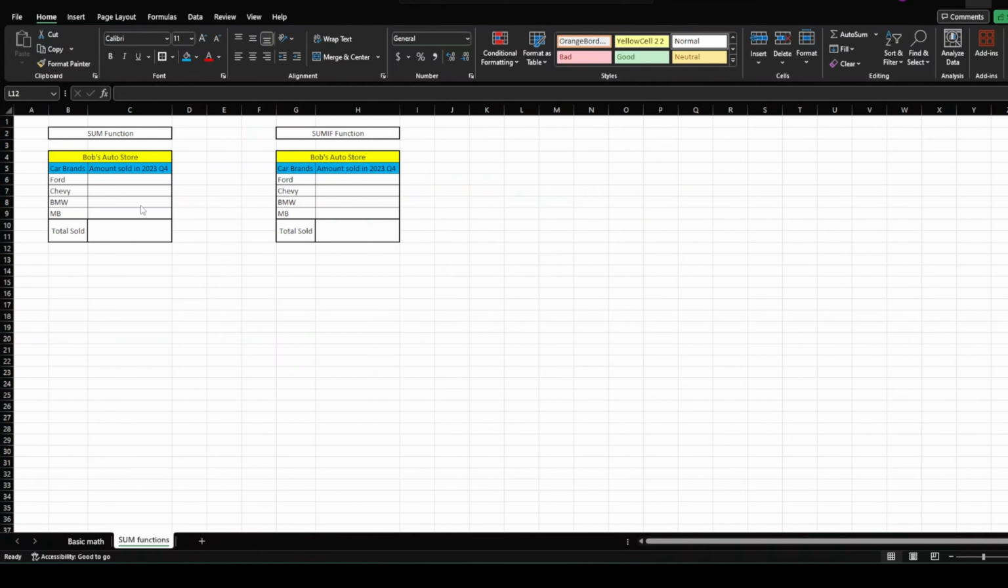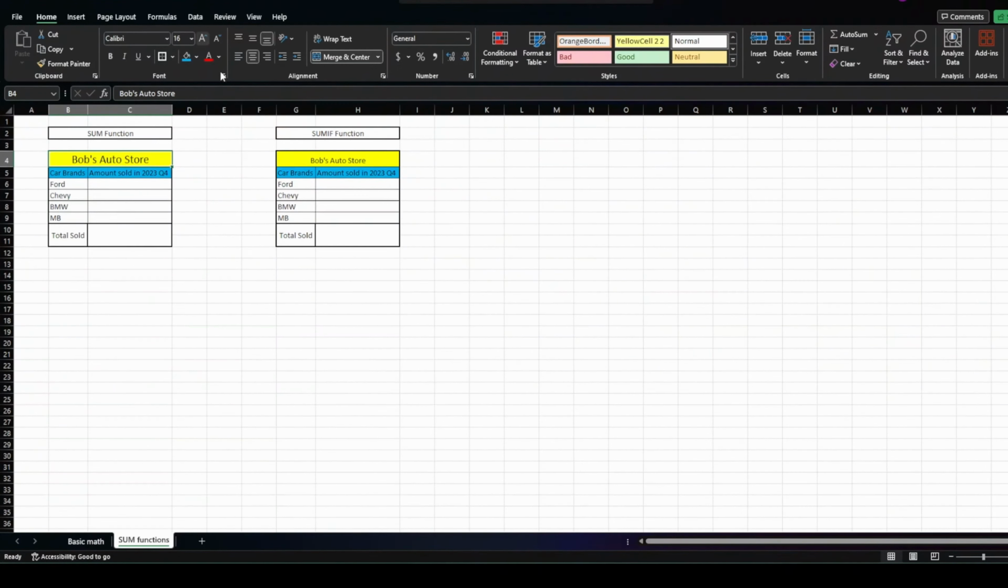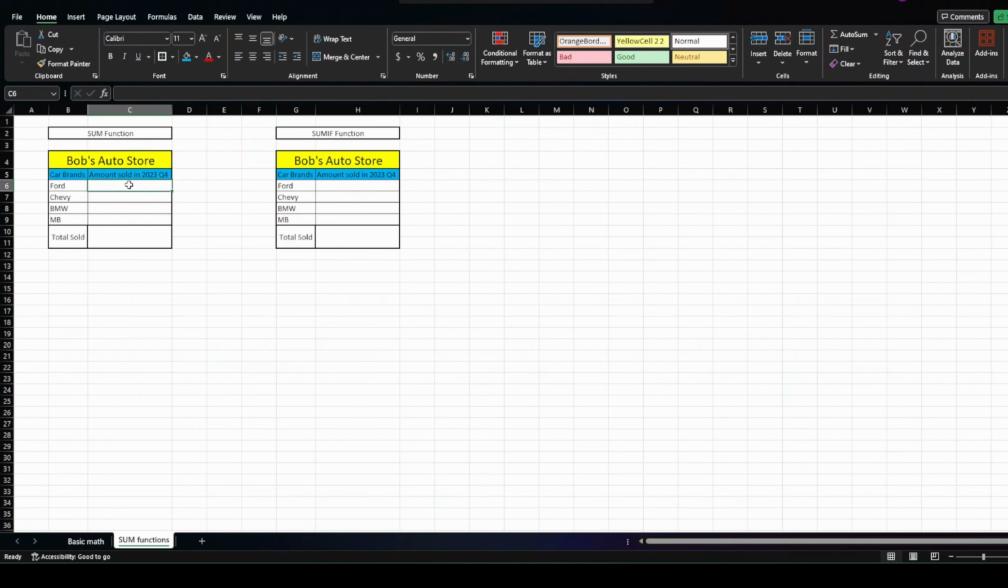So what I have here is a couple tables, and I'm going to fill them in the same way. But this is just Bob's Auto Store, and he's looking at his fourth quarter sales for this year. And what he's going to do is, let's say that his numbers were 25 Fords, let's say 21 Chevys, 10 BMWs, and let's say 12 Mercedes.